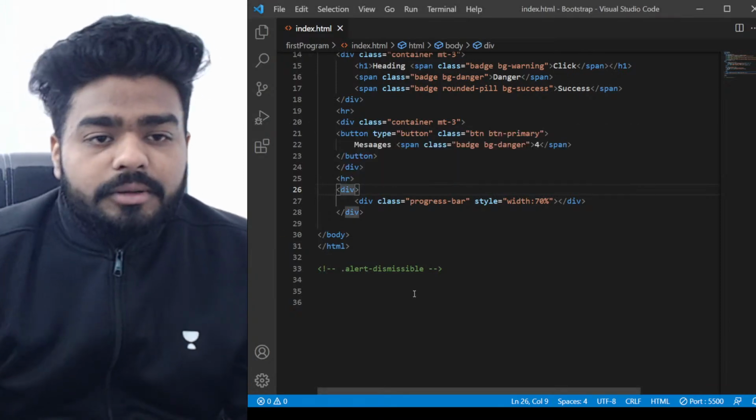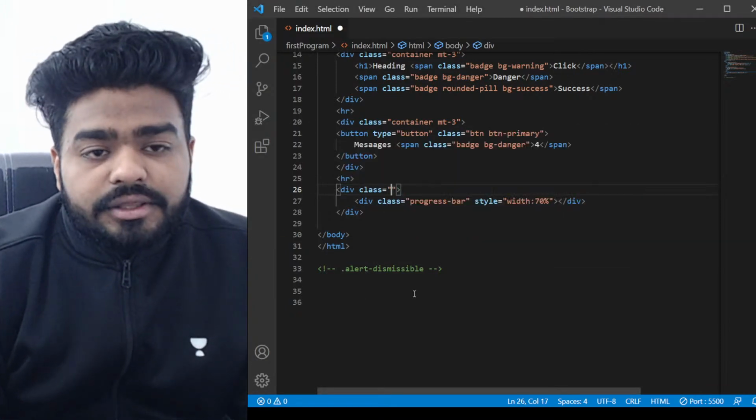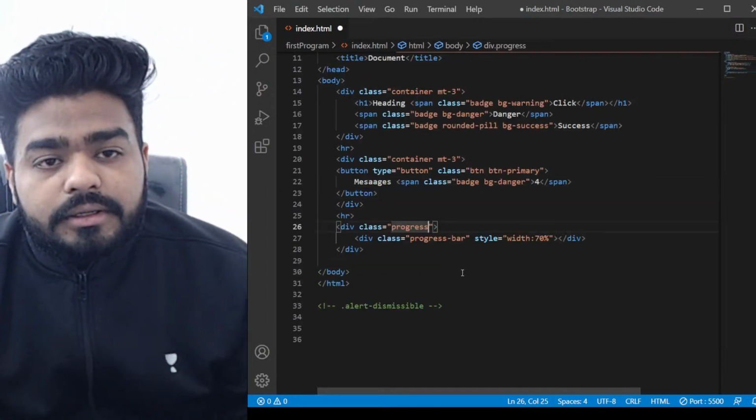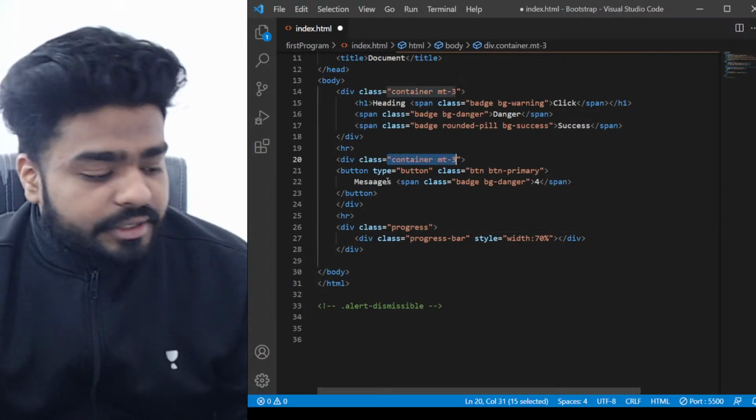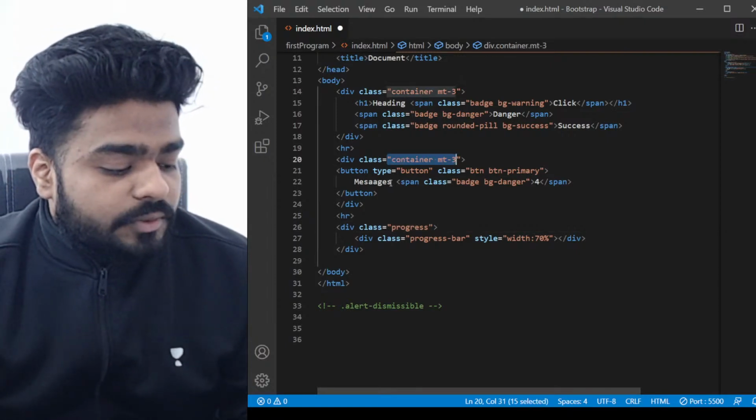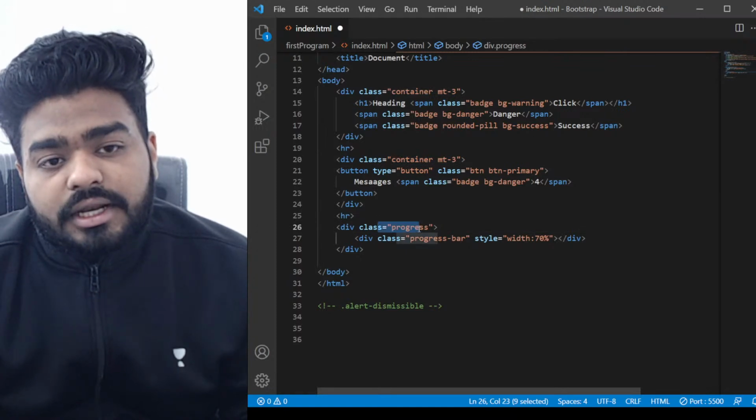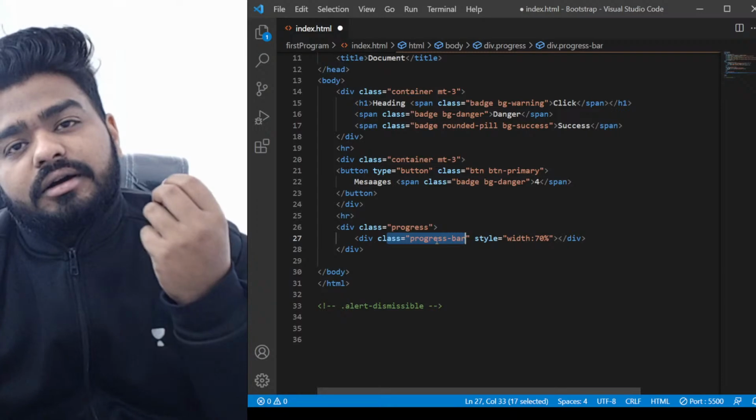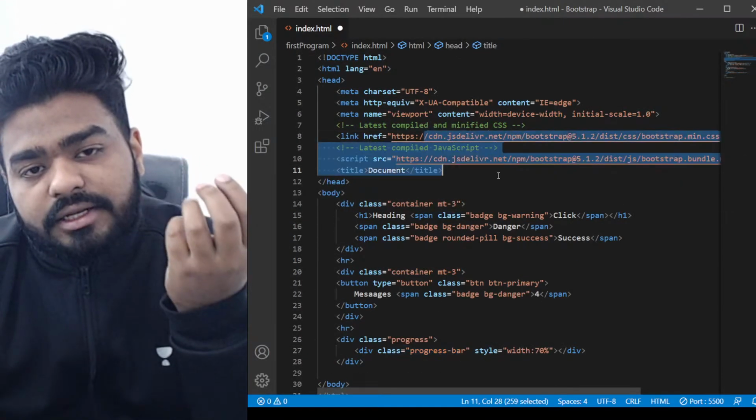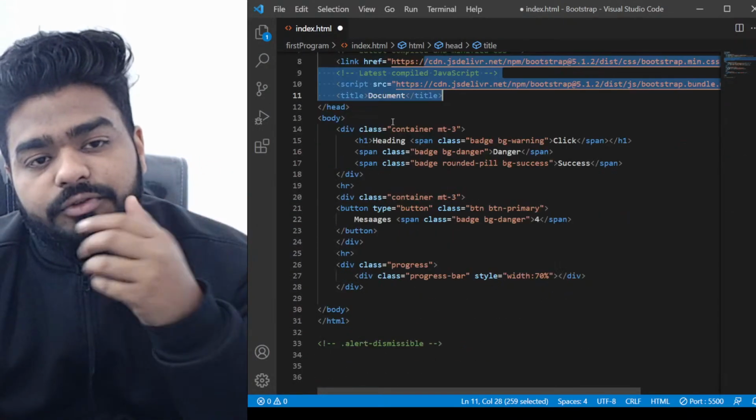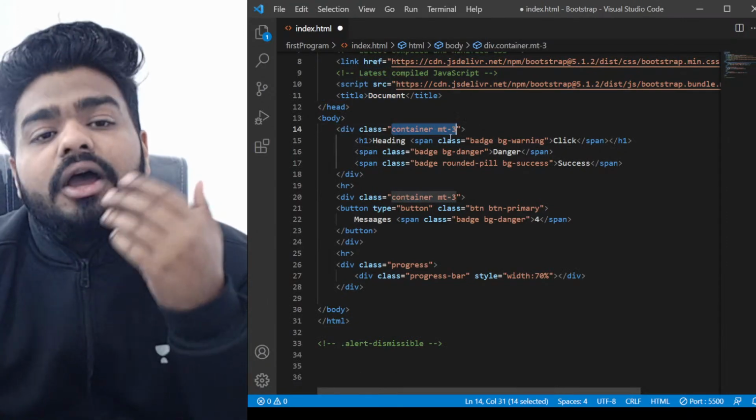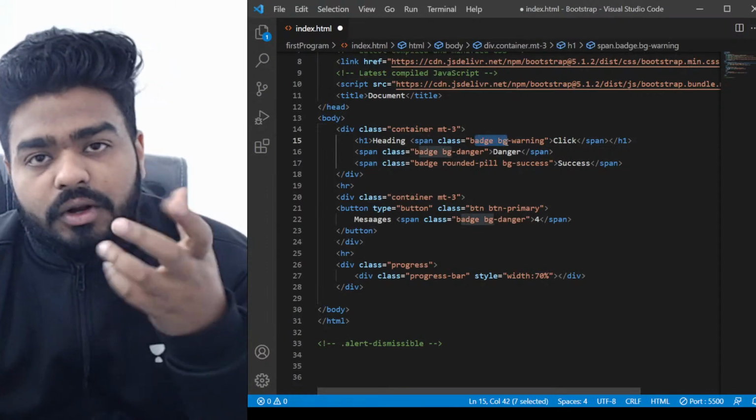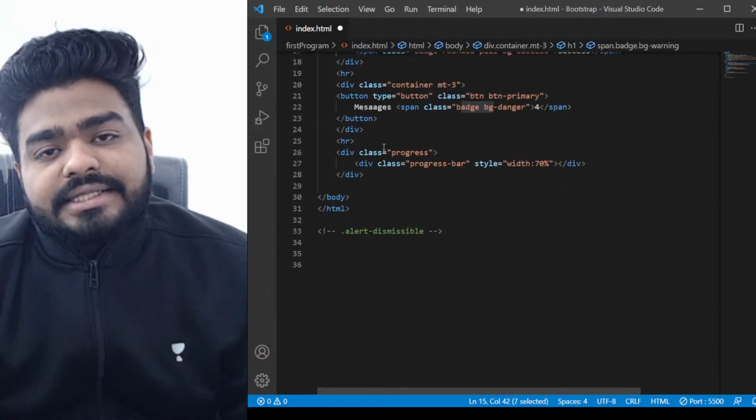Yeah, so the problem is, in the parent class also we need to give progress. Like you have given a class here, and then you're writing something. So that's what you have to do here as well. Mostly in Bootstrap, your CSS and JavaScript file is written in such a manner that if you're not writing this container mt-3, or even just container, then these badges and all will not work. So that's how it is designed.